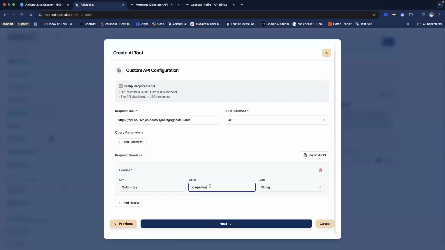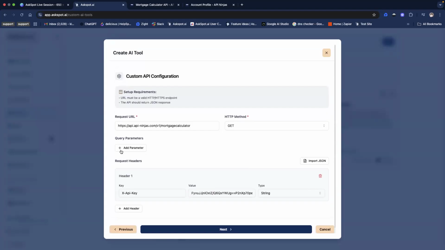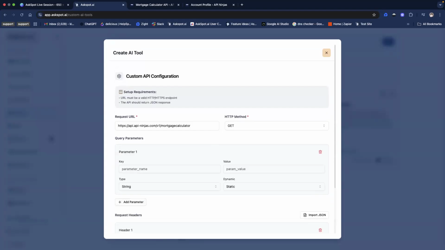And go back here. Oh, didn't get that. One second. Let me try and copy that. There you go. Okay, there you go. Next, let's add the query parameters.